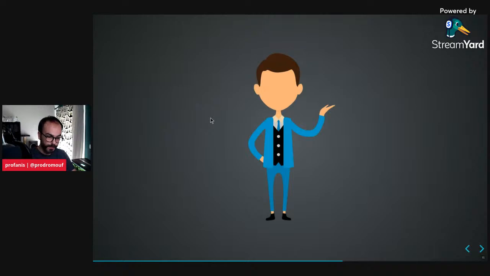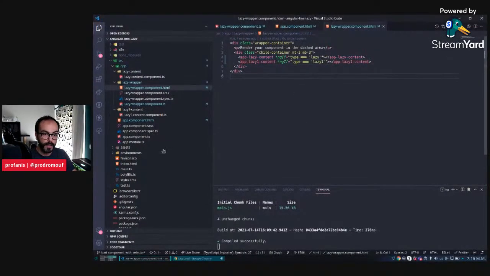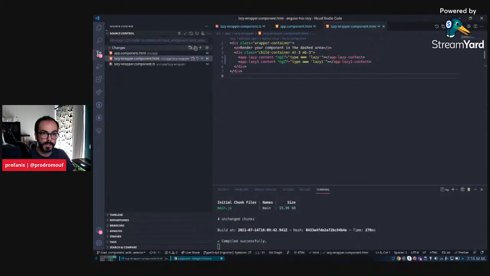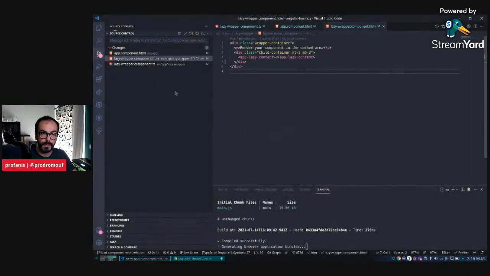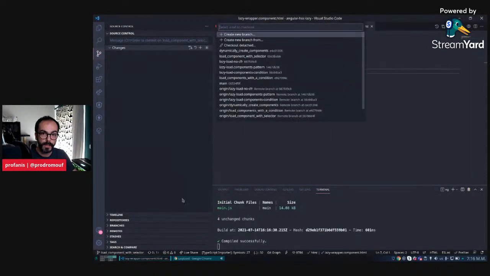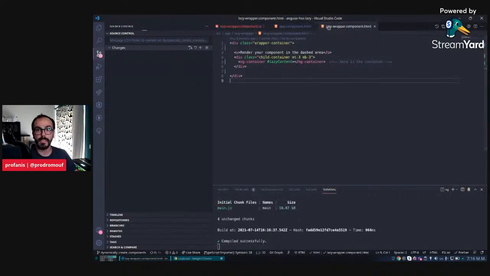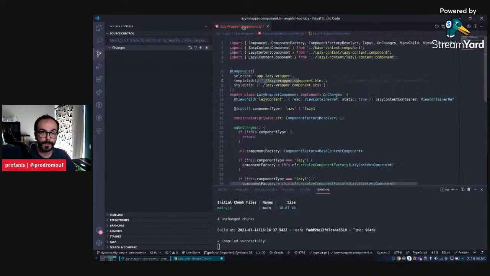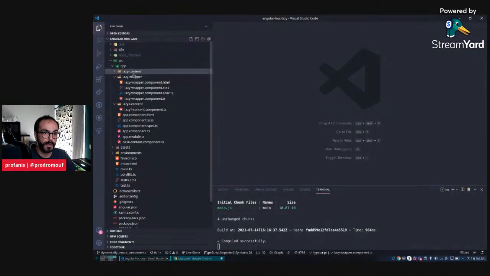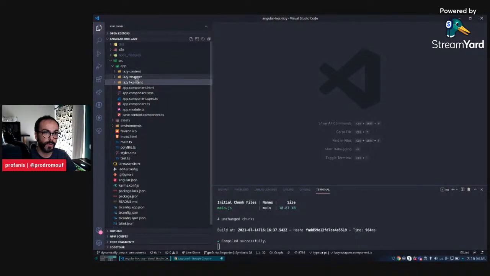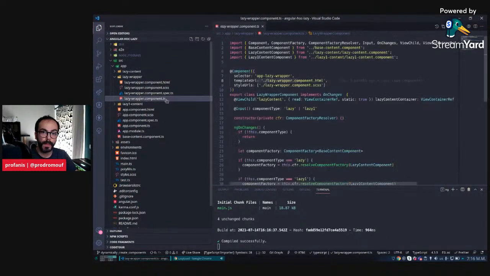So let's have a look. Allow me to switch branches. First, discard everything here, and I will switch branch, and I will go to the lazy or dynamically create components branch. Yeah, this is what I want to use. Again, let's start from the lazy wrapper.